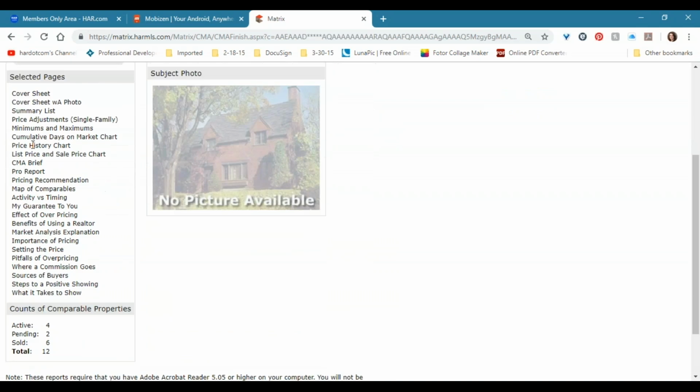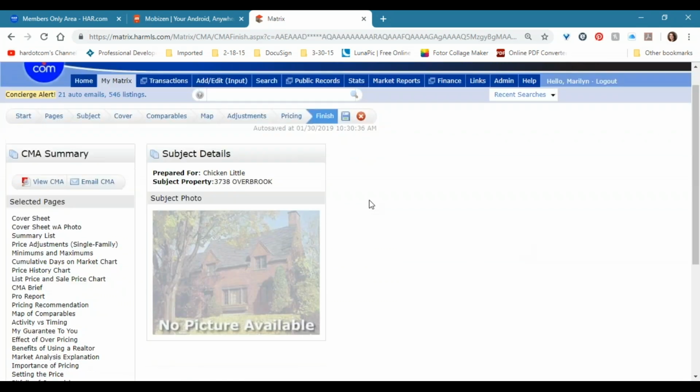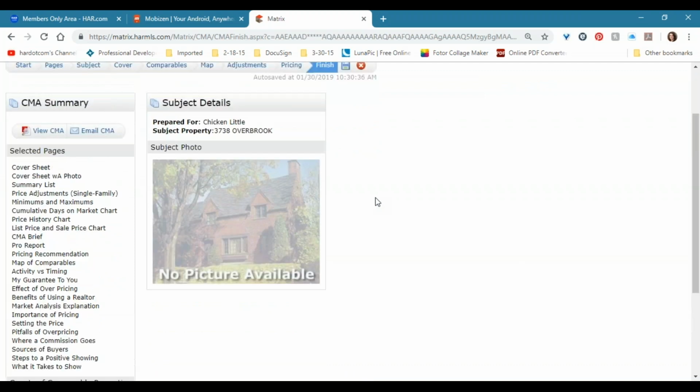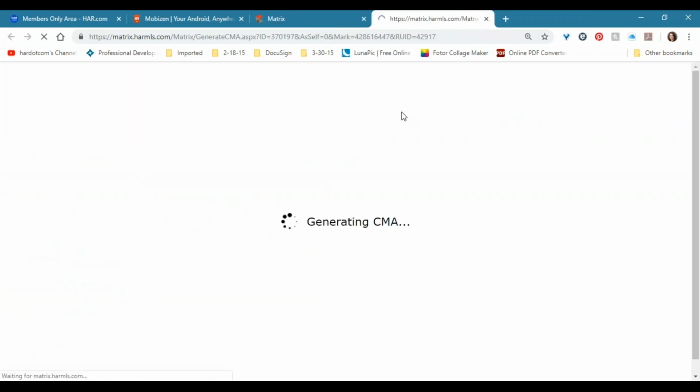Again, here are all the pages that I chose back in that first step. And now that I get to preview it, I may decide I don't like some of those. So I can jump back to any one of these steps at any point and tweak the subject property information or the pages that I want or any of those things. So if you just click View CMA, it'll generate a PDF for you that you could then print and take with you and have to present to your seller of that property.